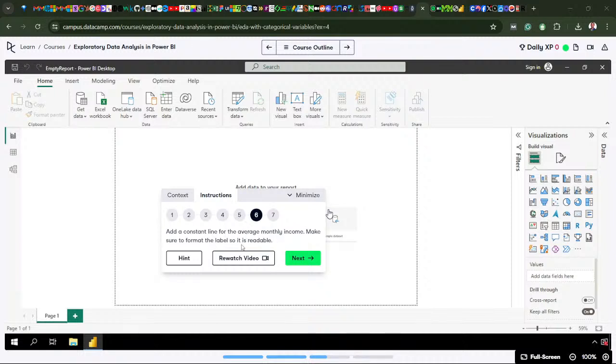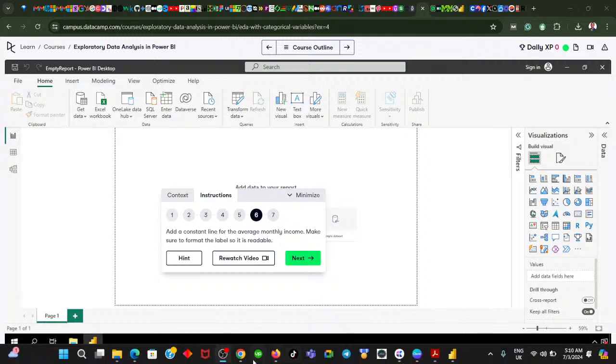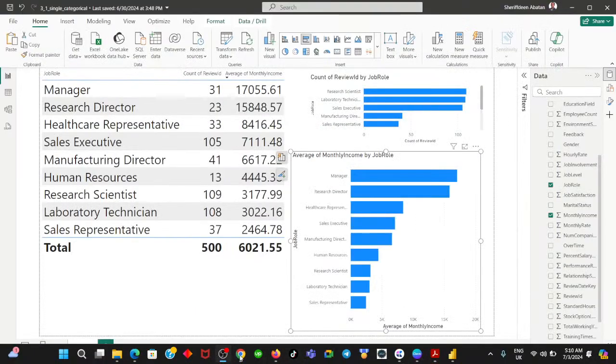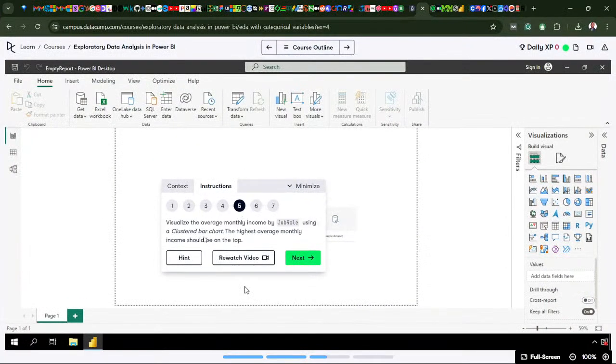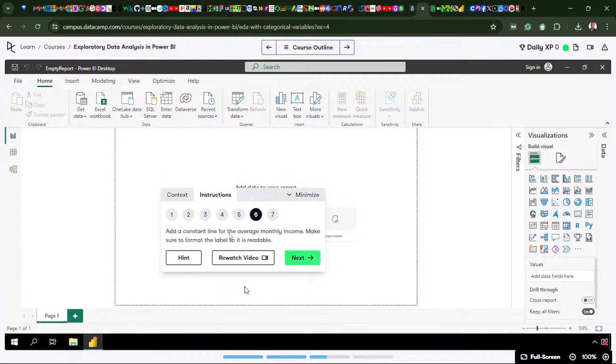Let's add a constant line to the average monthly income by job role, definitely by job role, because that was the last instruction. It said visualize the average monthly income by job role using a clustered bar chart. The highest average monthly income should be at the top. Then the next instruction says add a constant line for the average monthly income. Make sure to format the label so it is readable.